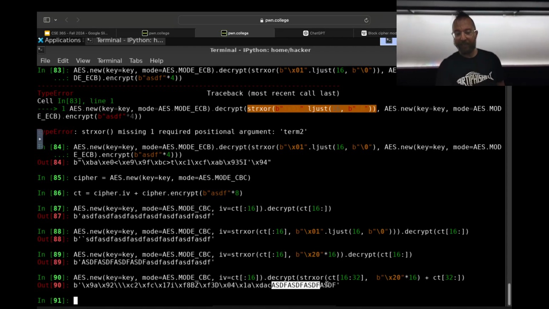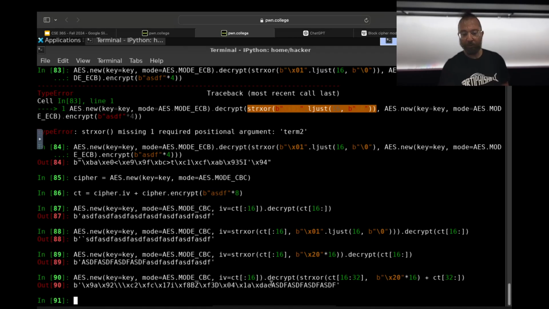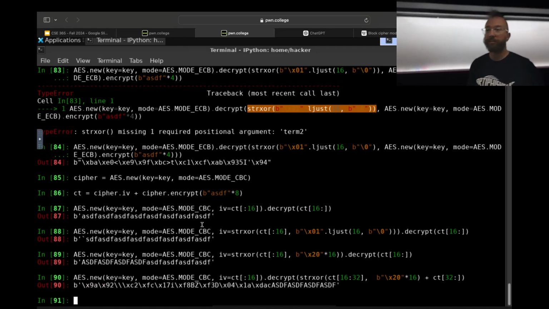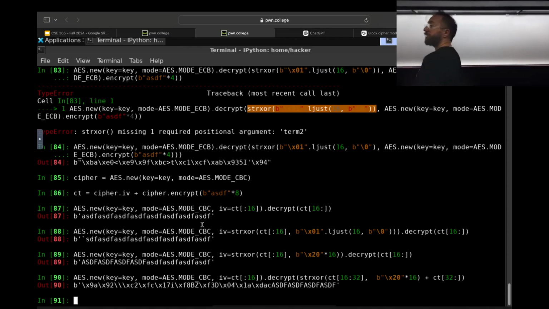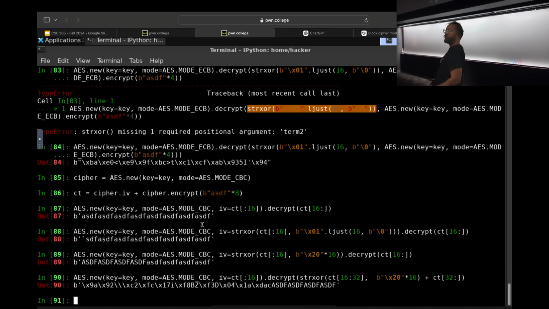Now you might say, okay, well, who cares? You just wrecked your previous ciphertext. But there's plenty of situations where that could be fine.